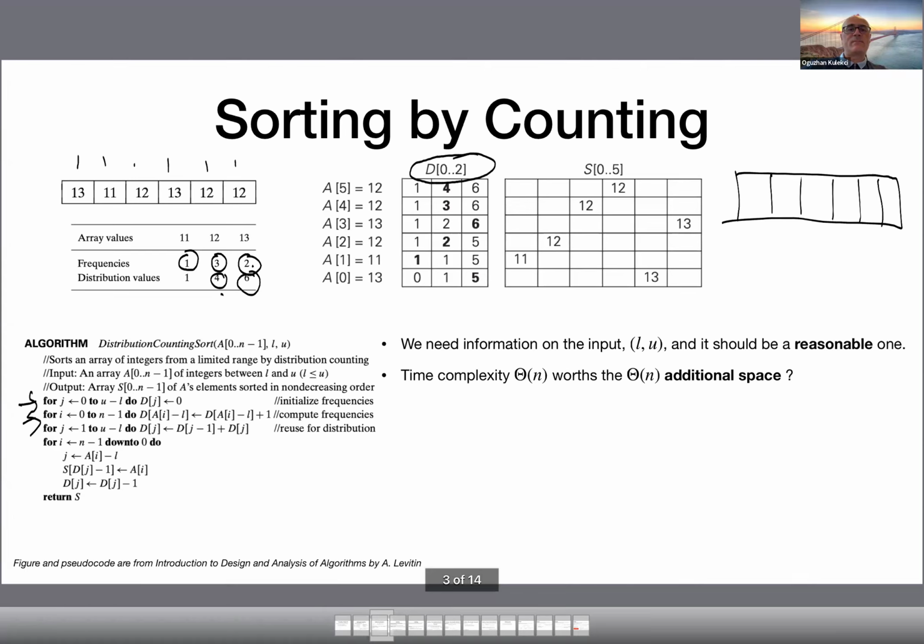Okay, and the 6 elements, one of them is 11, right? And 3 of them will be 12, and 2 of them will be 13. So in other words, if I just visit the elements one by one, whenever I hit a value 13, I know that this 13 should be in this range, right? And then this one will be in this range, and this one will be in this range. So notice that there is 1 element here, there are 4 elements here, and there are 6 elements here.